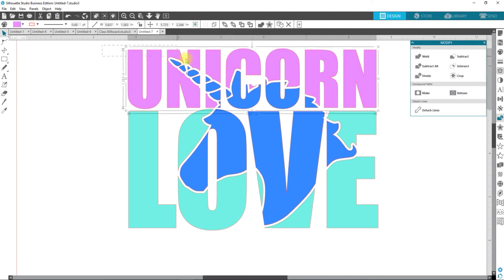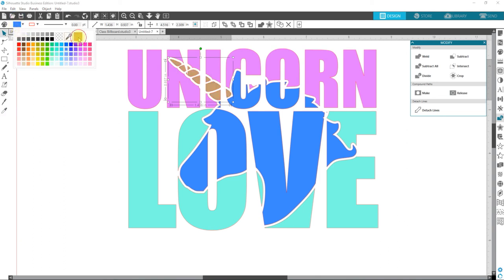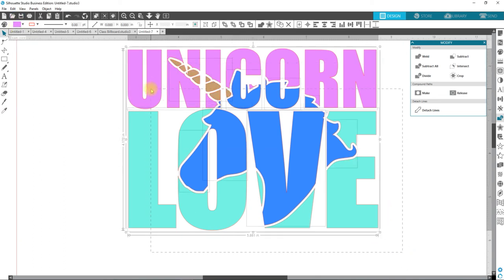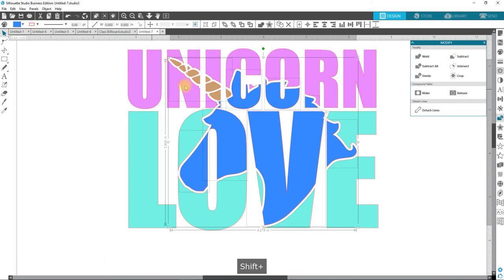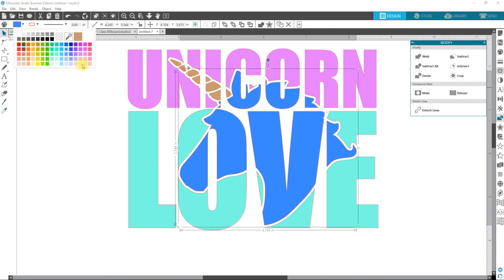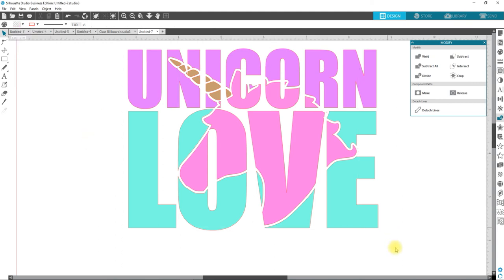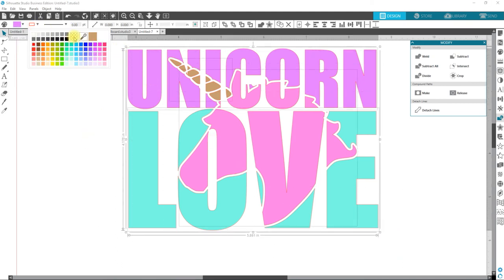Now for the horn, I'm going to drag from this side, come all the way down. So I did select the word unicorn, but I can just hold down my shift key and select the word unicorn, because I have grouped that all together. Now Control G to group that section together and fill that in. Now I can select pretty much everything else, hold down shift, select the love part, select the unicorn part, select the horn. Now I have just the main part of the unicorn. Control G, group it together, and then let's change this one to a pink. And I'm going to select everything, right click, and remove the line color.